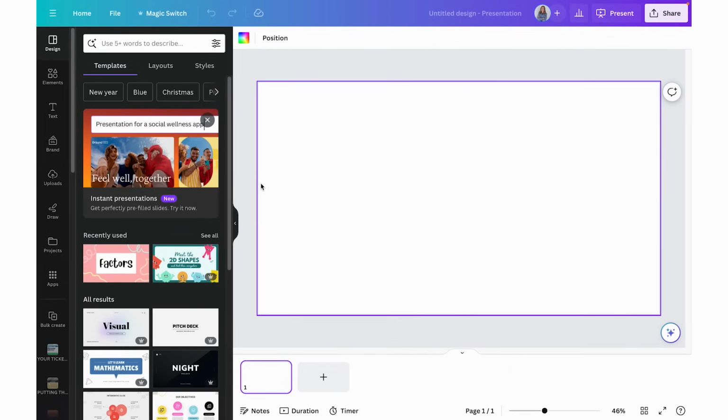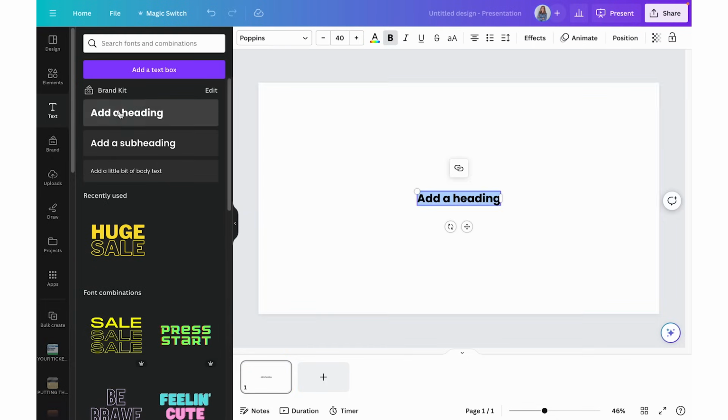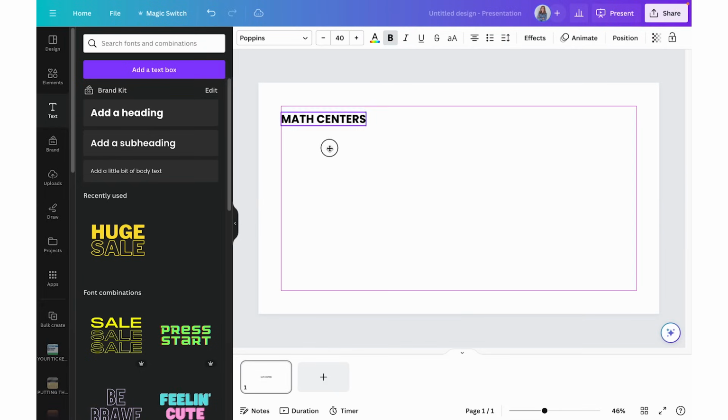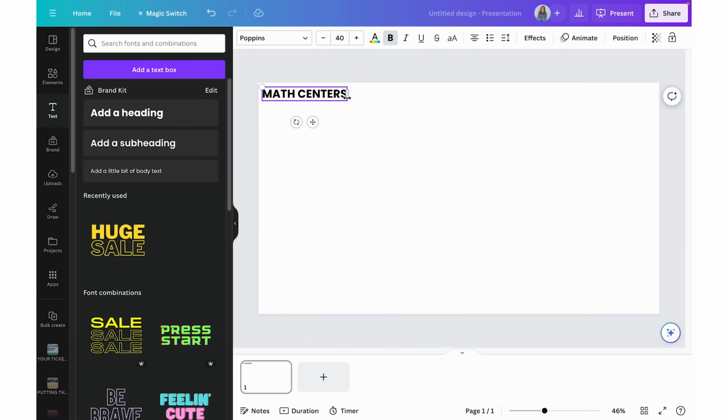I'm going to create two different types of slides. I'm going to create my centers rotation slide, and I'm going to create my cleanup slide. Now, I'm just doing this from scratch, but keep in mind, Canva has tons of templates that you can choose from if you would prefer. But with this blank slide, the first thing I'm going to do is add in my title. So I'm just going to call this Math Centers. And I'm going to put this right up near the top.